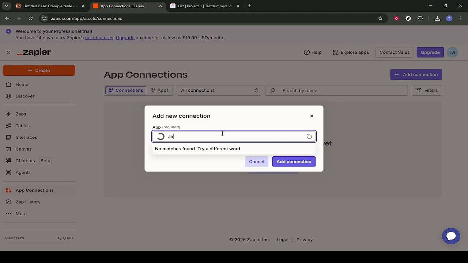Now click on Add Connection. You may see this button in more than one place on the page, but they do the same thing, so just choose the one you see. Zapier will open a search area where you can choose which app you want to connect.